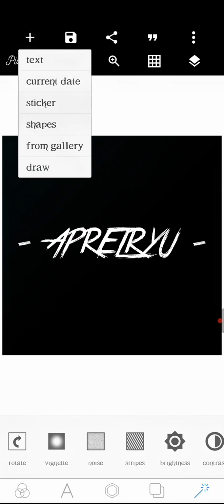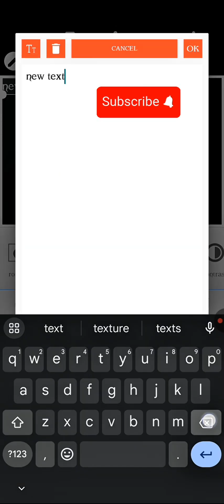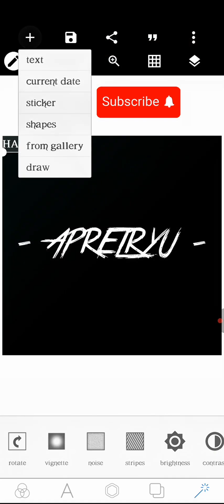So going up here, you have this plus sign. Some of the things you have below here are also available up here. You can add your text here as well. Let's put something there. You can add anything. Happiness. You can also add the current date, as you can see.